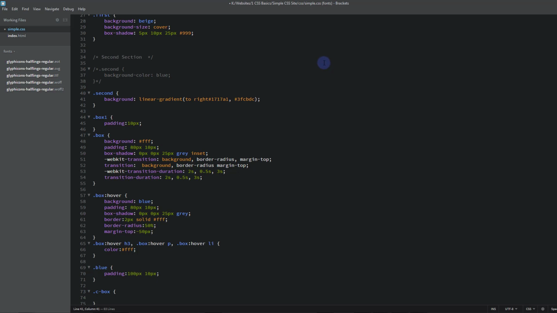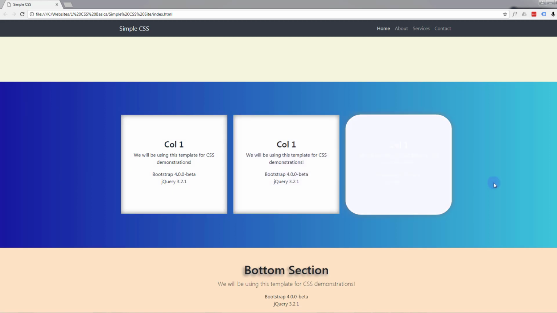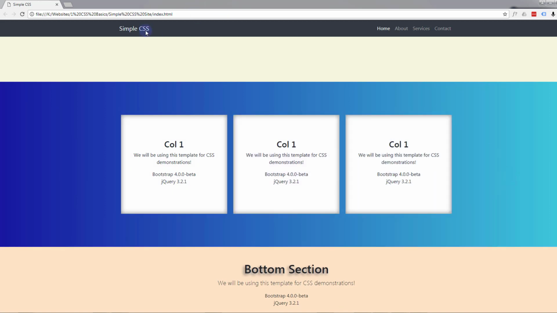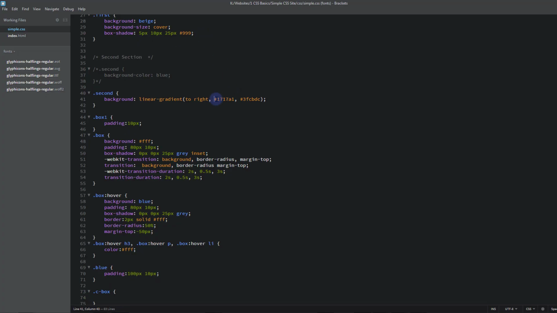And put a little comma in between there and give it a space. Now we'll save that back to our site. When we refresh this time, it should be dark blue on the left and light blue on the right, because the light blue is the second color. There you go. Simple as that.